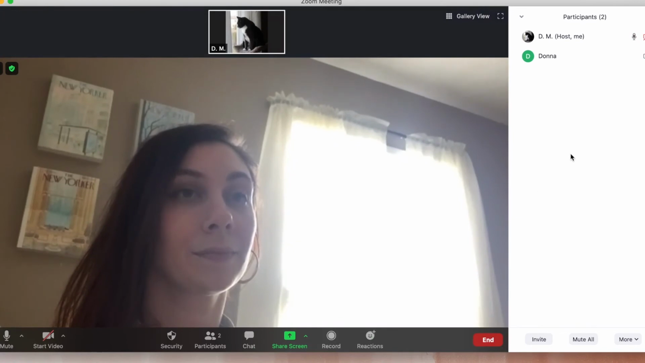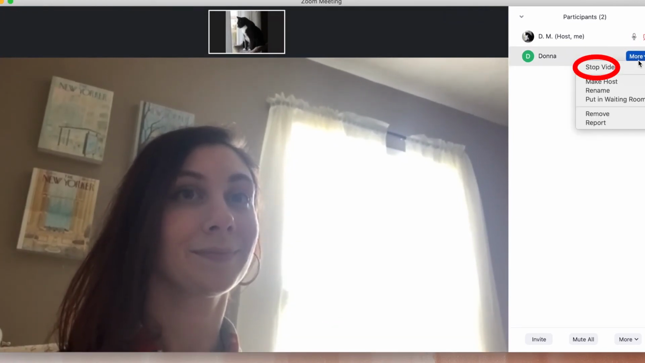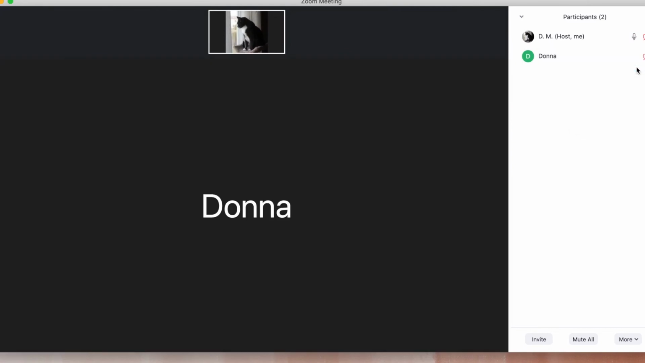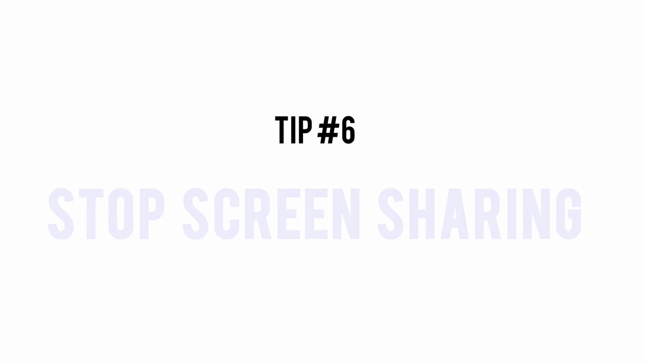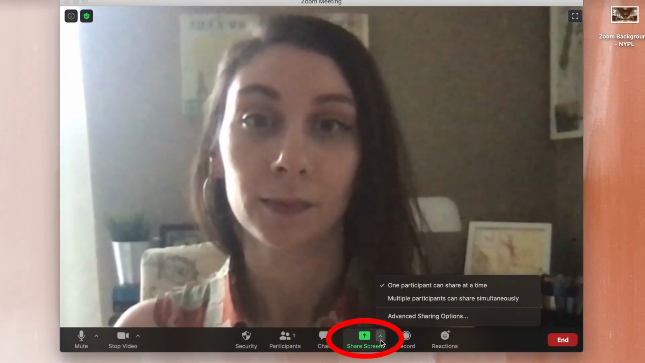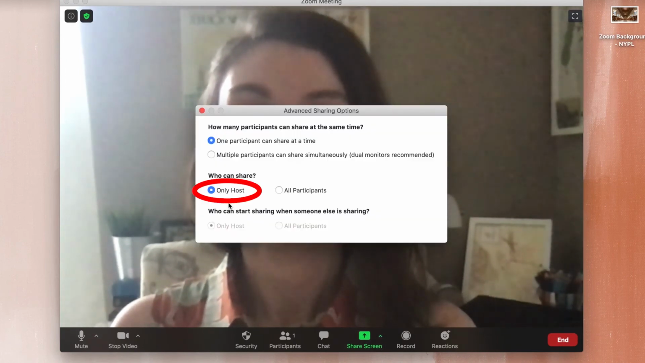Of course, one of the things that you can do as host is stop someone's video by clicking on participants, selecting that participant, and then clicking stop video, which will end their camera stream. Finally, you can prevent others from sharing their screen by clicking on the share screen button at the bottom, then clicking on advanced sharing options and making sure only host is selected.